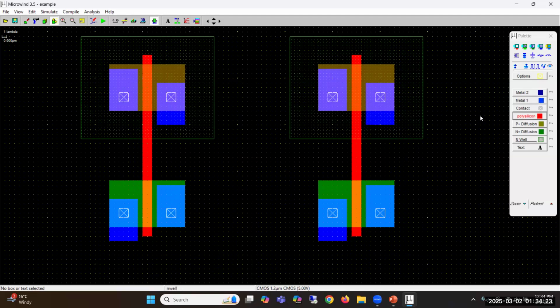So what we'll have to do is use the rectangle that I showed in the very beginning. We'll use metal one. Let's click, press, and drag. So let's create something like this and then something like this.